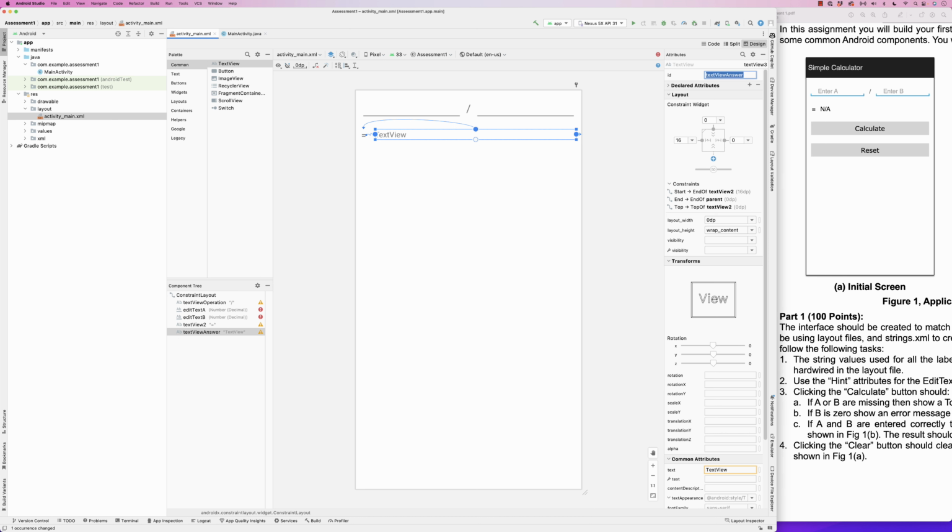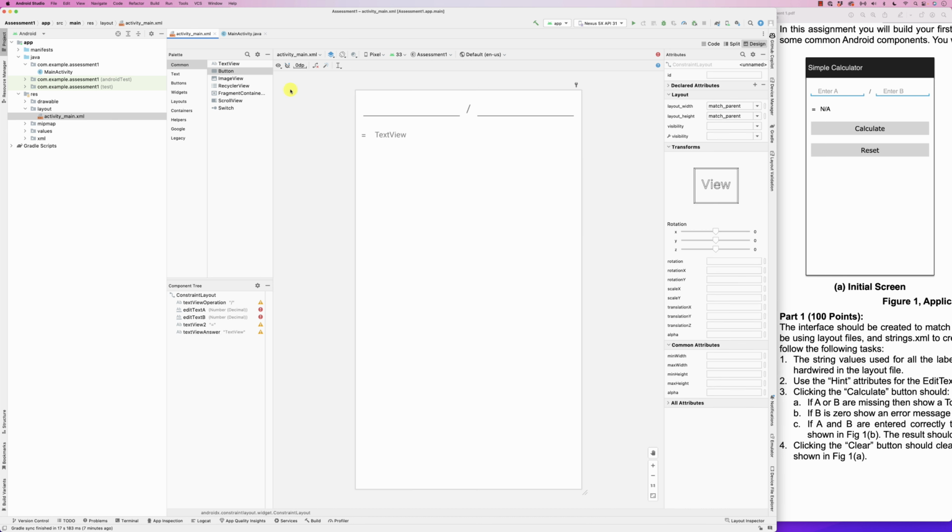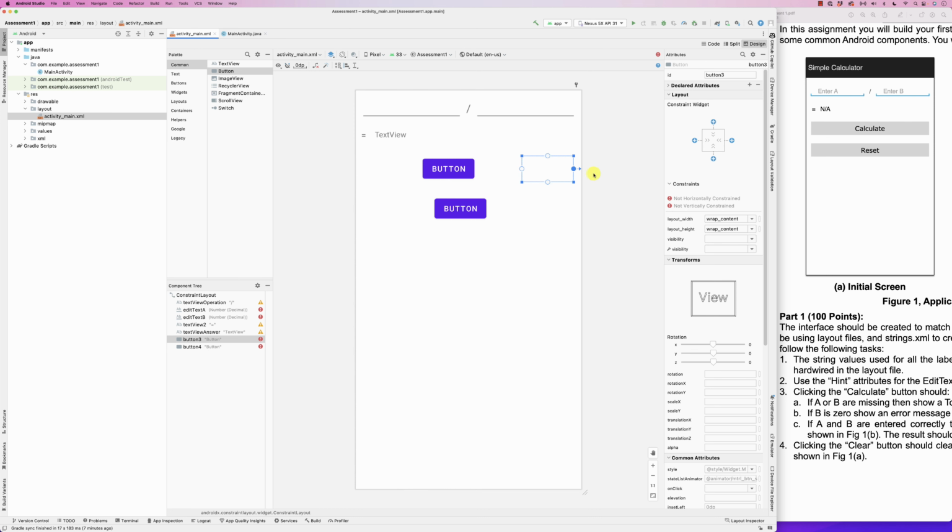All right, here we are. Okay, so then I have 2 buttons. Here's the first button, and then the second button. All right, perfect. So now we just add the constraints for these buttons.